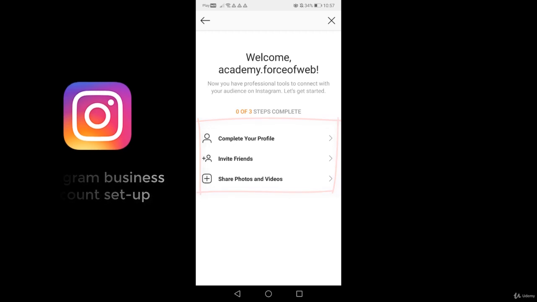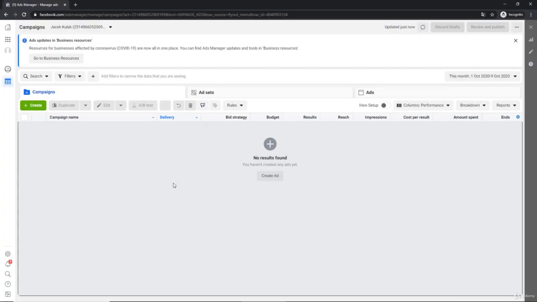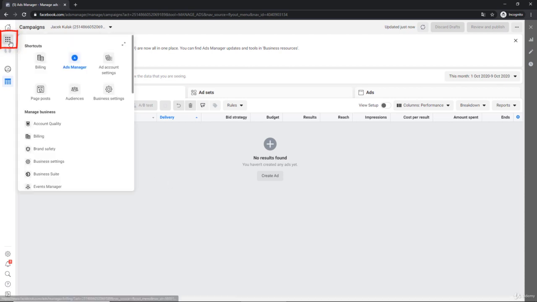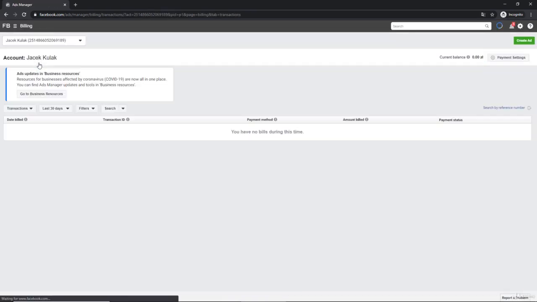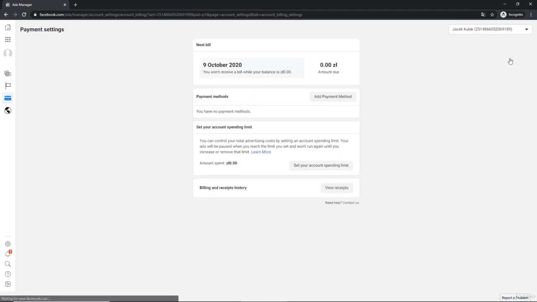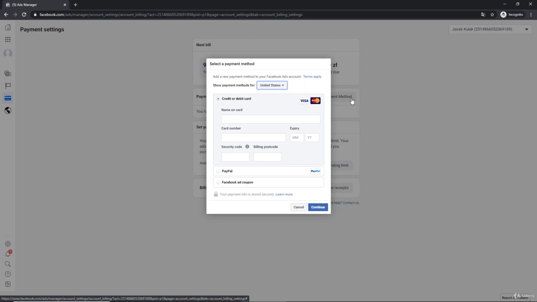After you completed these steps, you can now go to the website facebook.com/adsmanager. First thing you want to do is set up billing details. Click on the menu icon and choose billing. After that, click on the payment settings at the top right. Click on Add Payment Method. You have a couple of different options like credit card, PayPal or Facebook coupon. Enter all details and click Save.